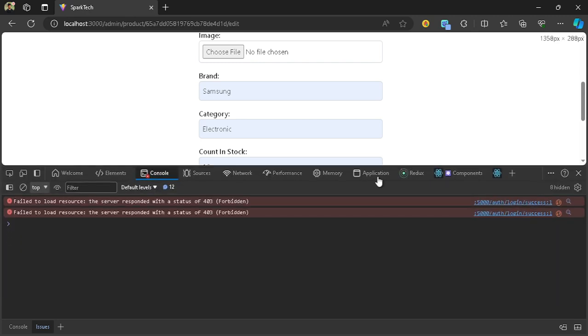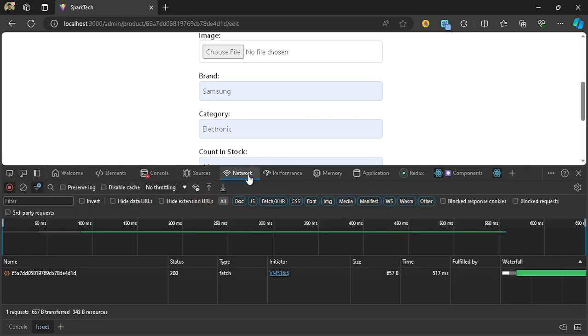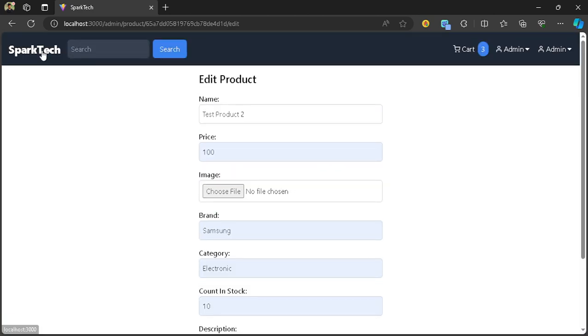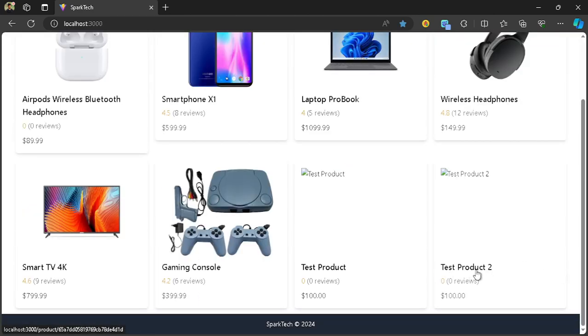Let's have a look anyways. We can go to the network tab and we see the success status. So we have done that, and let's go to our home screen and see that. We have the test product 2, same like the one which we created. I don't know the reason why we are not seeing the toast message, and also we are not being navigated to the products list screen. Okay, I don't know why.